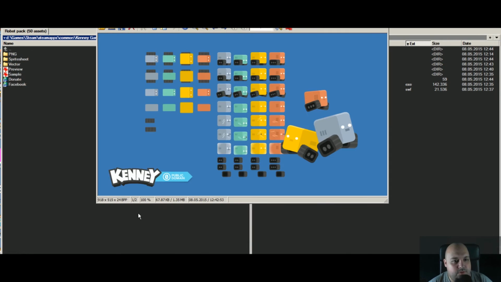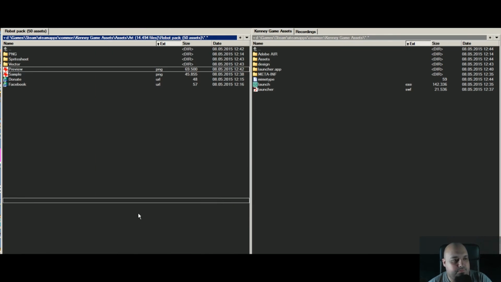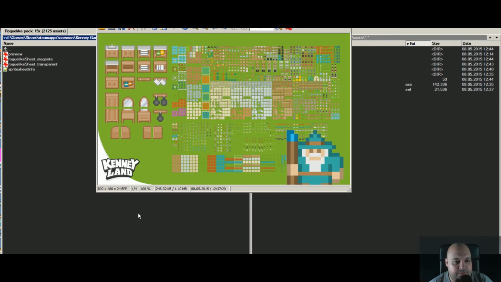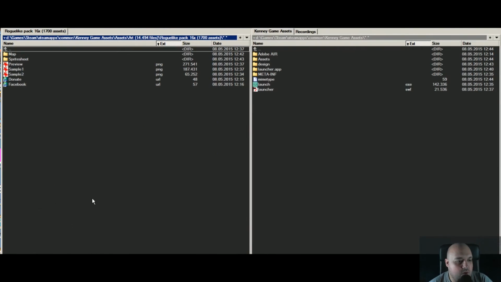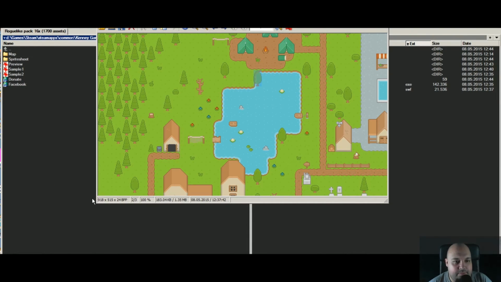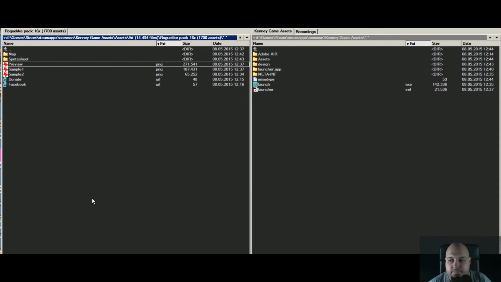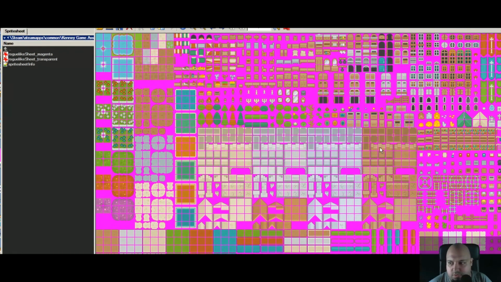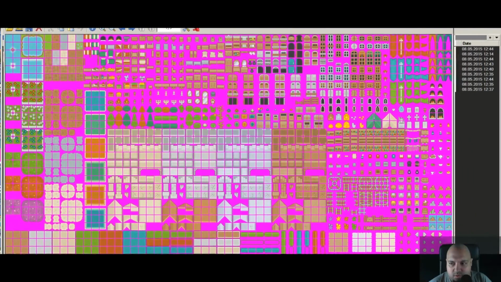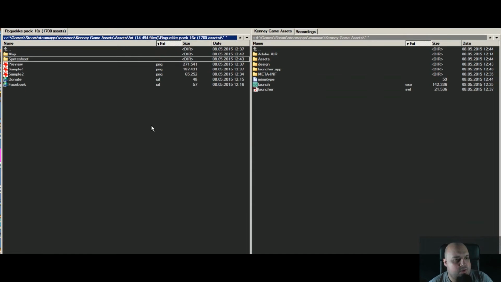Robot pack, preview, sample. Roguelike pack, preview. Jesus Christ, so much stuff. Magenta, and this is transparent. Roguelike pack, preview, sample 1, sample 2. Let's look at the preview again. So more exactly at the sprite sheet. It's kind of a lot of stuff. Yeah, some trees, buildings, look, some railroads, more doors, windows, and so on.